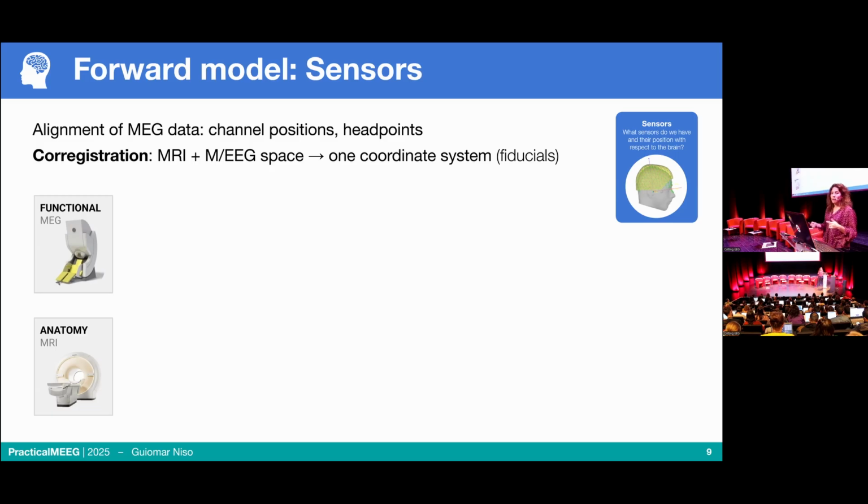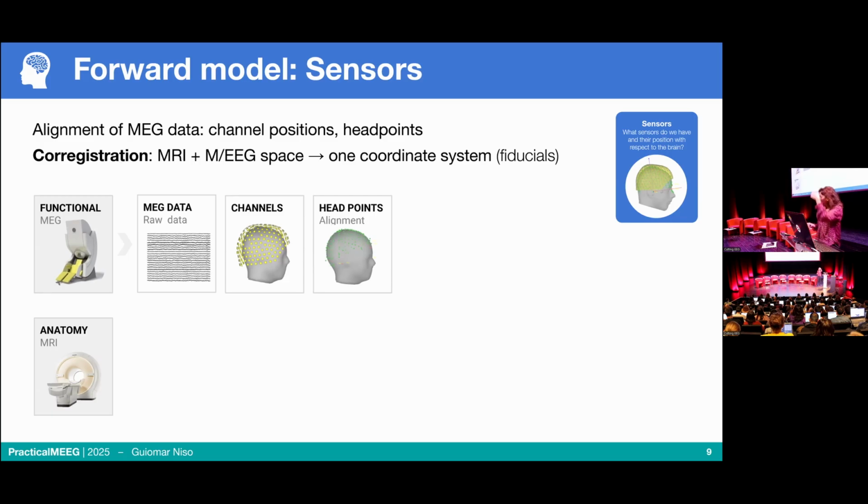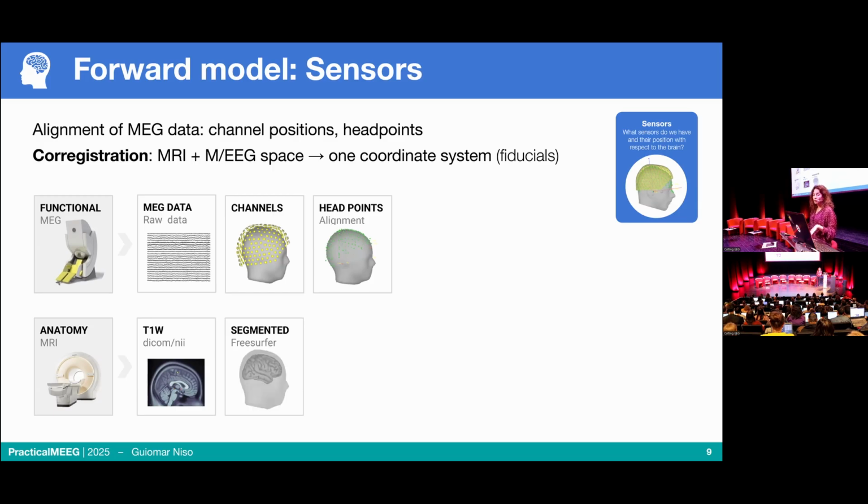So imagine you have a functional MEG or EEG, then you will have some raw data, you have information about the channels, and you have the head points. These are the head points. These are not coils, these are not sensors. It's just a representation of where your head should be. And at the same time, if we have the anatomy and the MRI, we will have the T1 or whatever MRI. We often work with the T1 weighted, and we have to segment it because the MRI is just an image, so we have to stack the layers. Probably you also worked on that this morning.